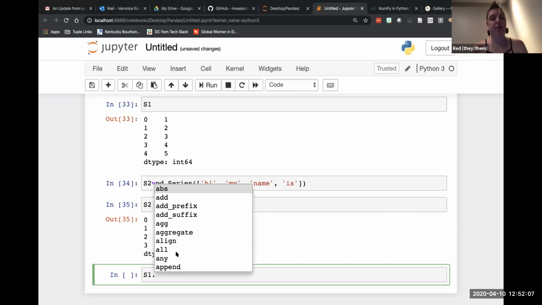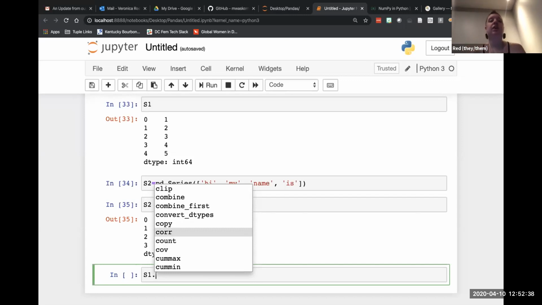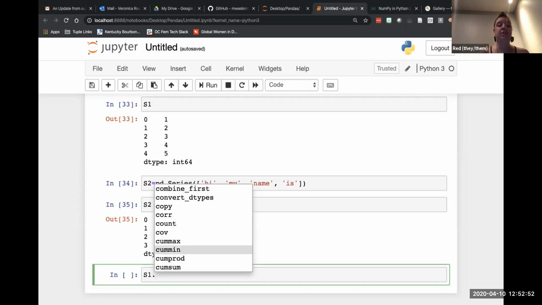All right, we've got absolute value, we've got add, we've got aggregate, we've got align, we've got any. So not only do we have mathematical functions, but we've got Boolean functions. We've got append, argmax, argmin, argsort, bfill, Boolean, combine, copy, corr. Corr is one of my favorites. Corr will calculate the correlation matrix. Since we only have one column here, we don't have a correlation matrix, but there's also cov, which calculates covariance, cumulative max, cumulative min, cumulative product, cumulative sum, describe.